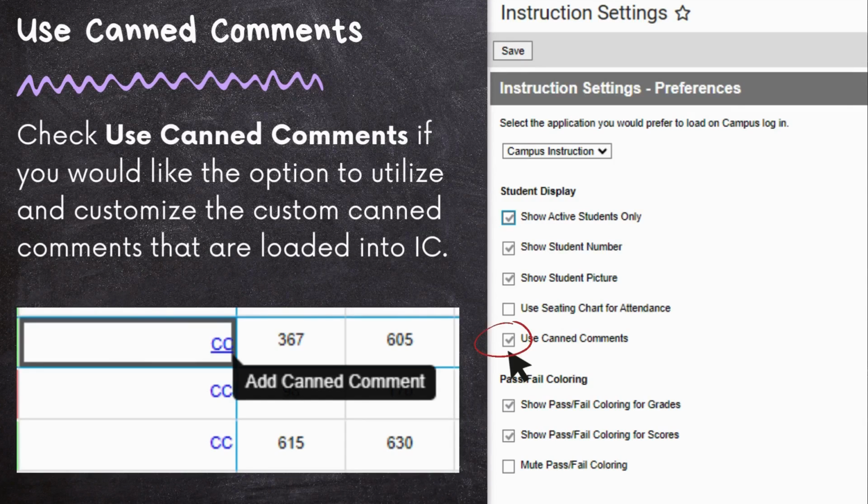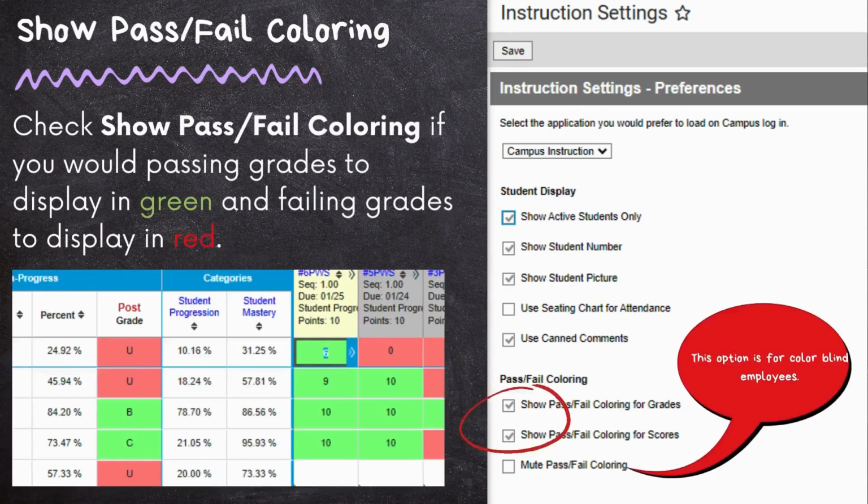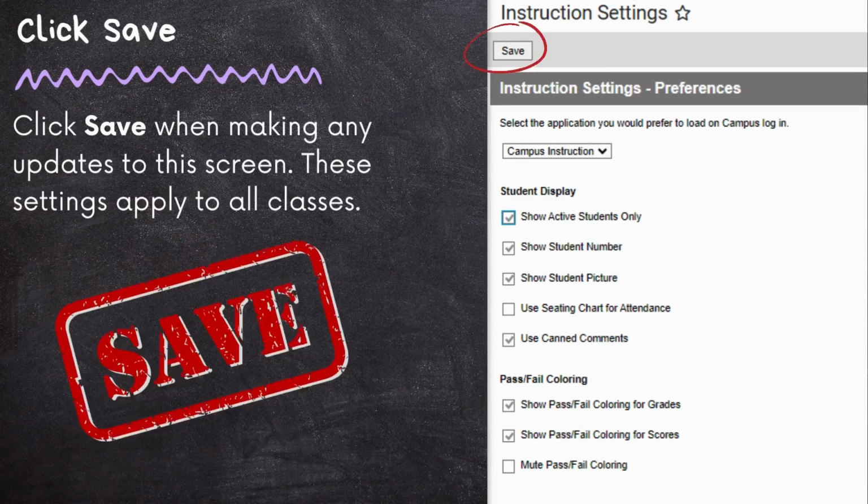On the middle and high school level, this can be applied to any grading task where a grade is applied. On the elementary level, it would be applied to only areas of strength or growth with the exception of the 4 traditional schools. The Show Pass-Fail coloring options colors passing grades in green and failing grades in red. The Mute option is available for colorblind users and may help view the colors more clearly. Always click Save when making any updates to this screen.